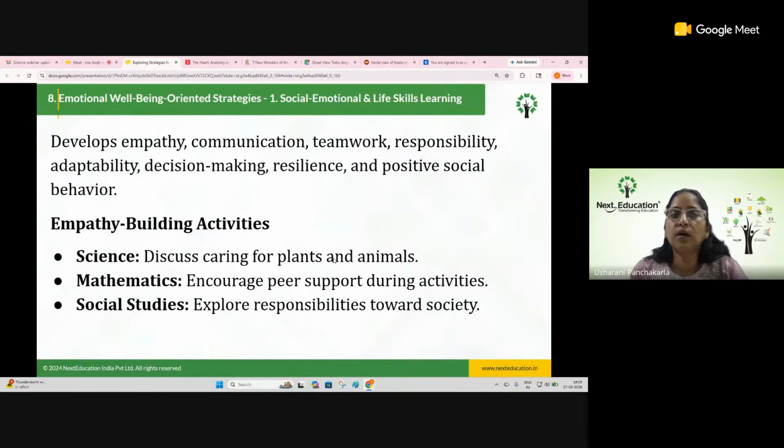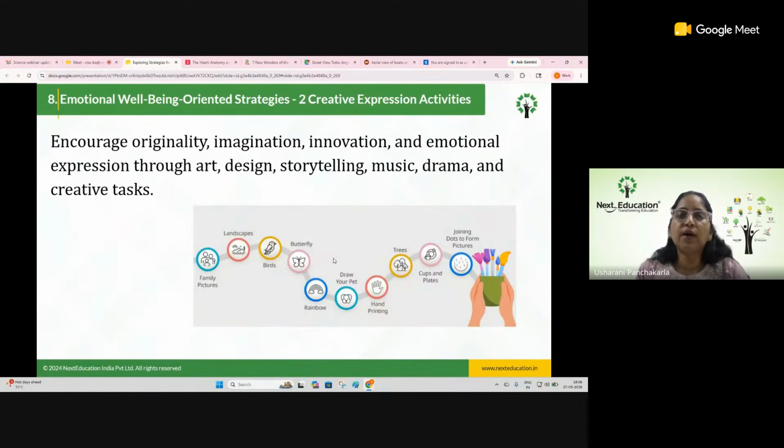Then comes the last one, emotional well-being oriented strategies, where it's more about building empathy, communication, collaboration, decision making, resilience and positive behavior in the students. For this, we have given some examples for science, math, and social. And here one more is creative expression. So creative expression is endless.